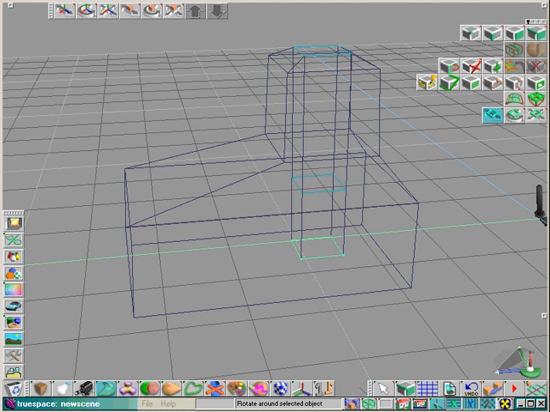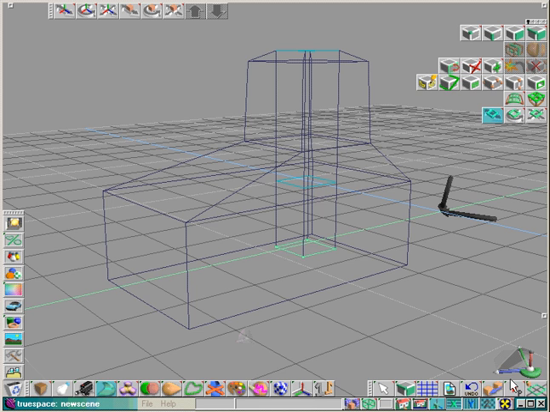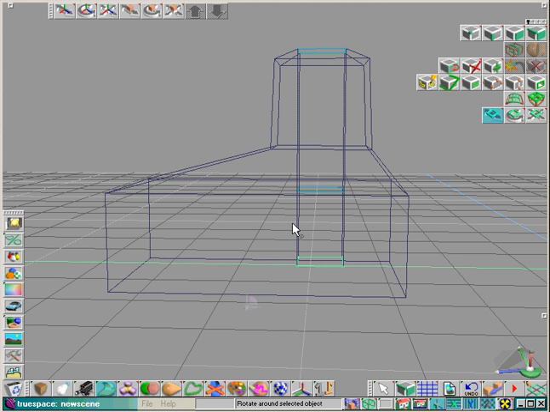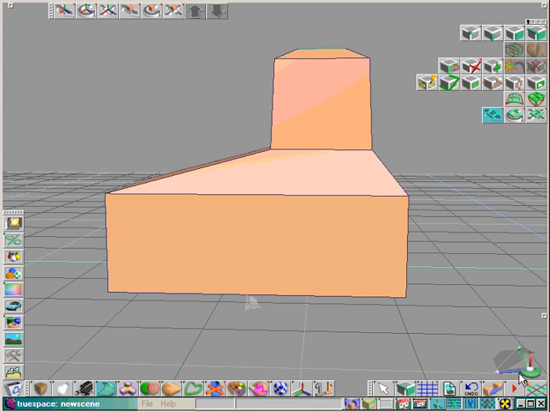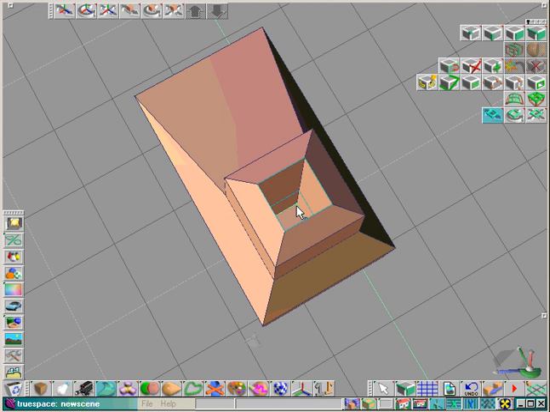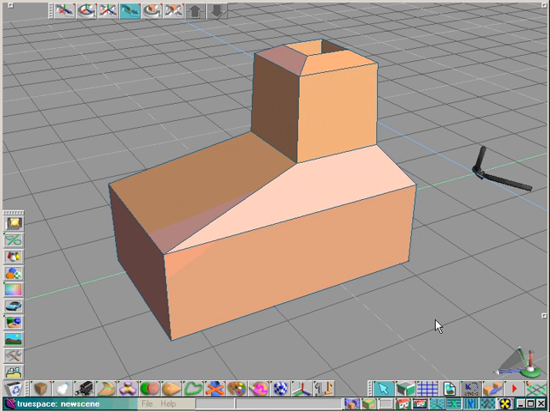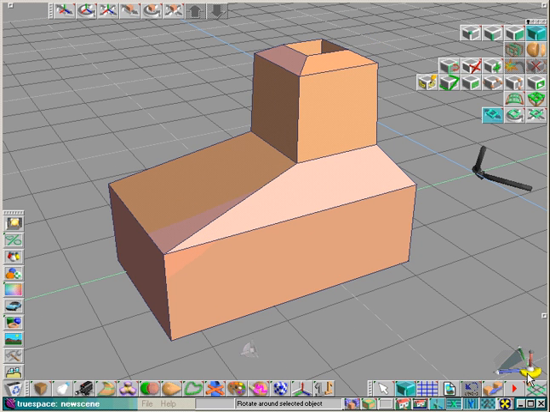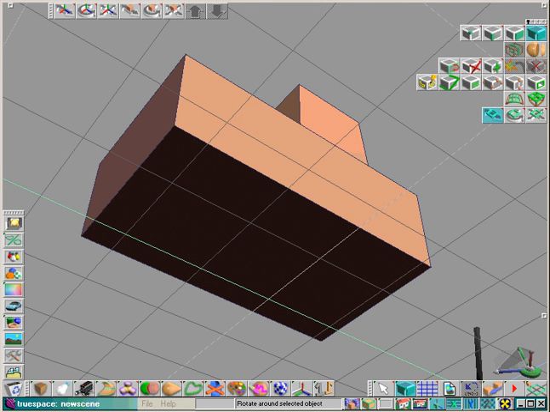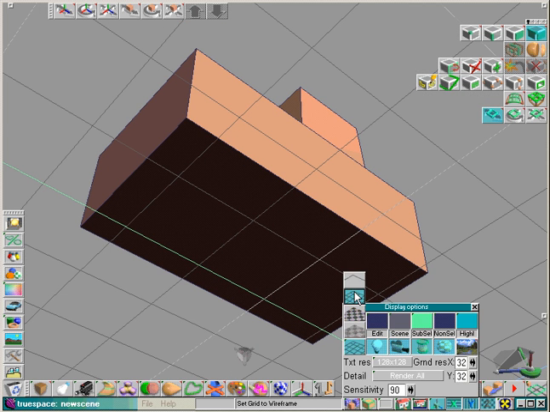I want to actually fill this cavity here with some more detail. How am I going to do that? First, I go back to solid view, because this is a nice, comfortable way to work. And I'm going to go underneath the object, and I'm going to delete the bottom face of it.